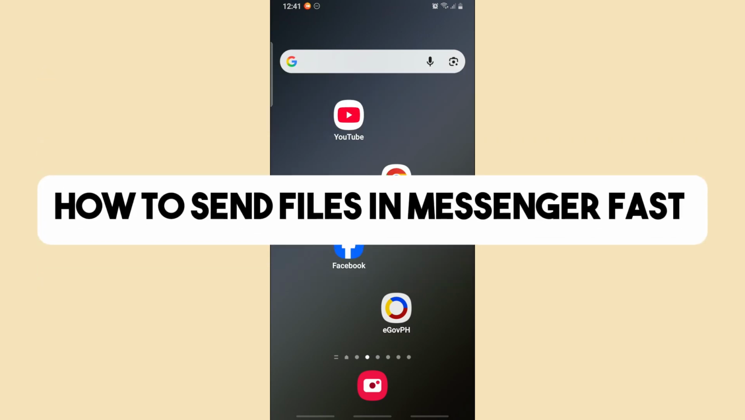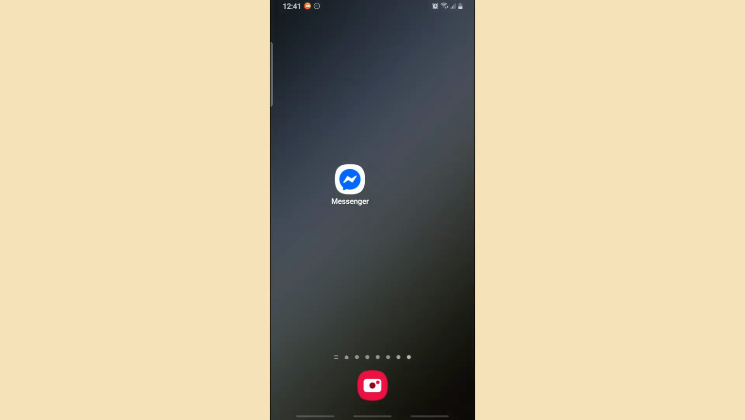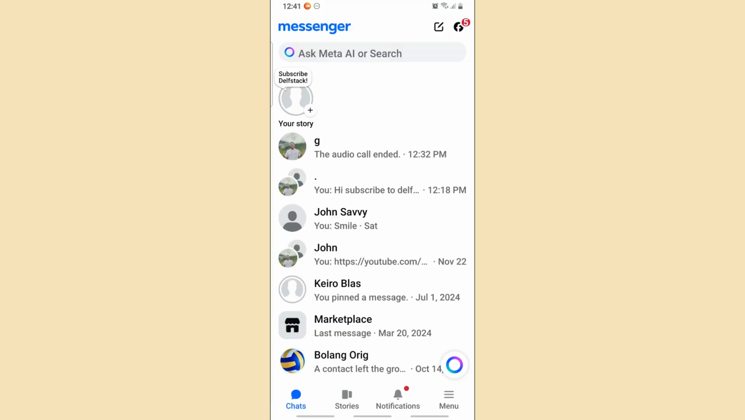This is how to send files in Messenger fast. So to do this, you can simply open up the Messenger application on your device. Now, from here, of course, just select the person that you want to send the file to.